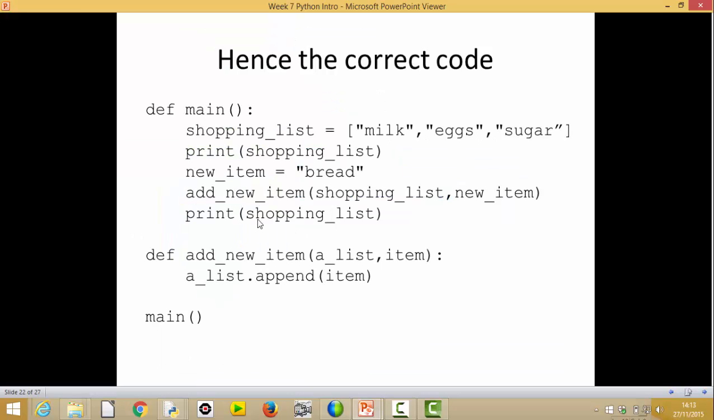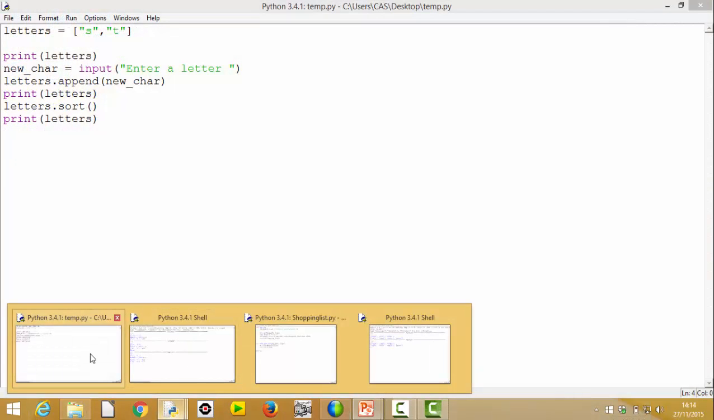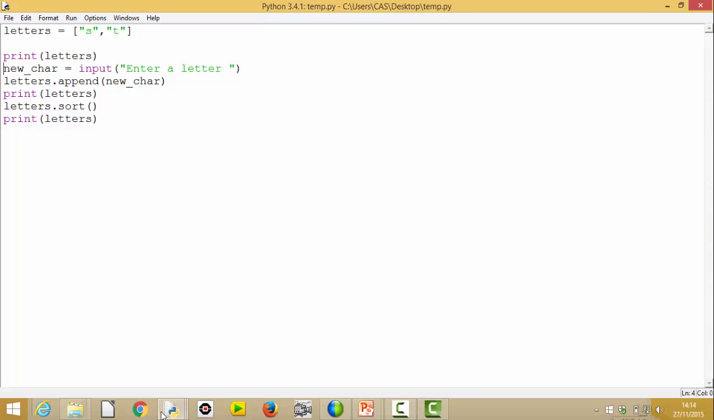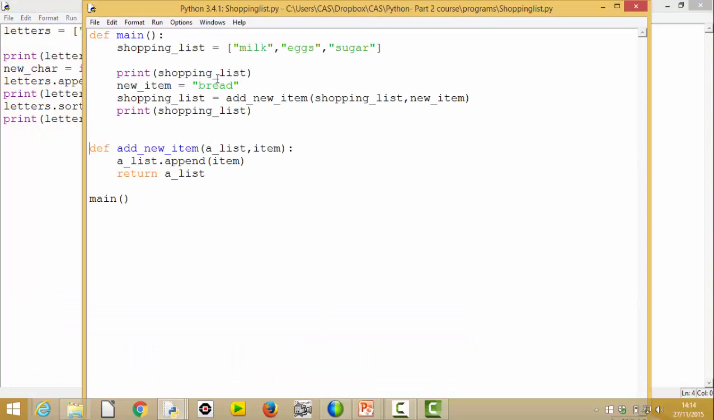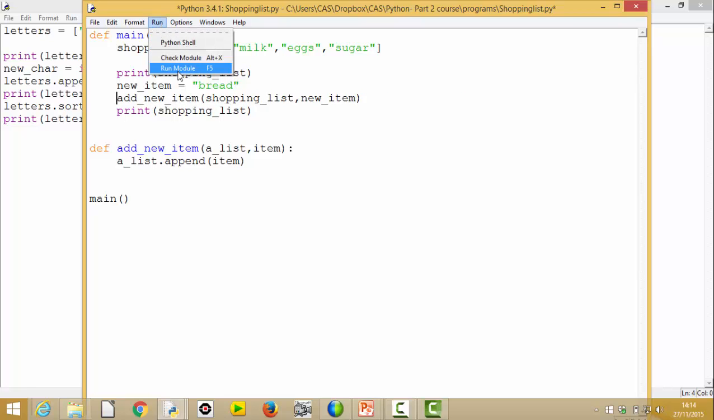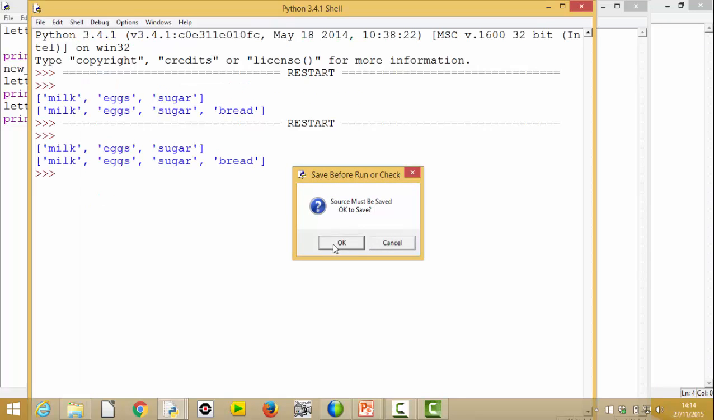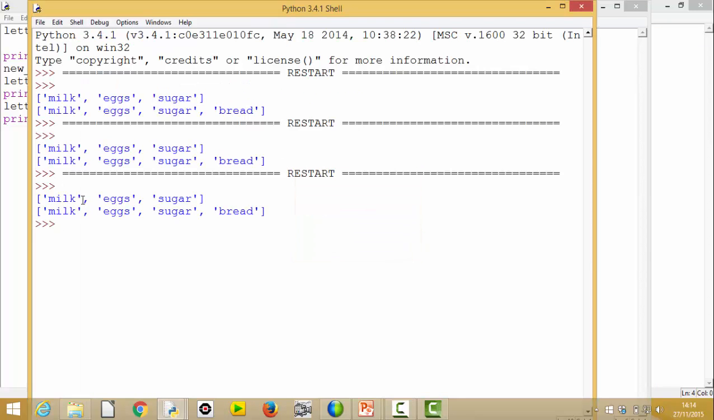So this is our actual code that works. And if we just go and look at that back in our main function, it means now we don't need to return the list there. And it means that when it returns, it doesn't return anything into shopping list because it's altered the actual shopping list. And just to prove to you that it works, run module. There we go: milk, eggs, sugar, and bread.